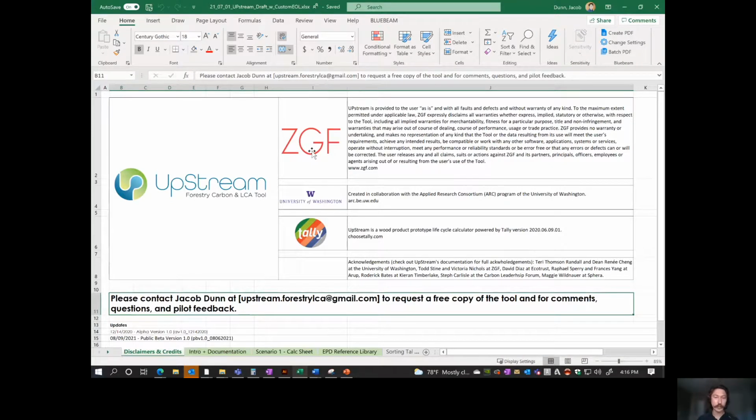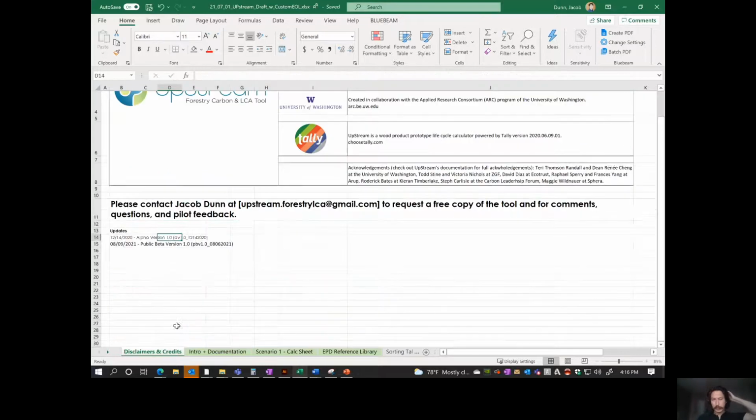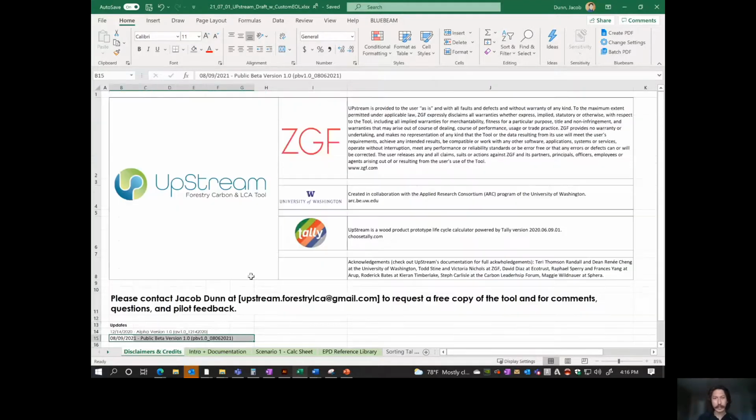So you can shoot an email to that email address right here, and it would be great to hear what folks have to say. It also talks a little bit about some of the versioning. We'll have this get updated as we move along. And as I mentioned before, we're in that public beta version 1.0 with a timestamp of when that came out.